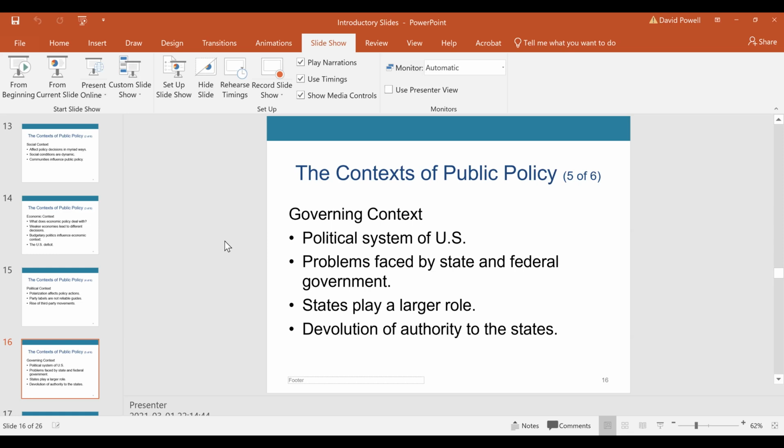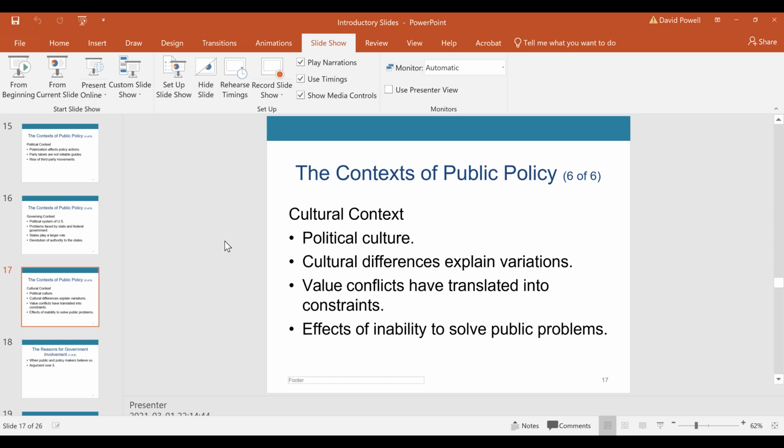And then local implementers will have their own goals. So this type of fragmentation of power means that we oftentimes lose focus in what we are trying to achieve and how we're trying to achieve it with our public policies. And then you overlay on top of that the cultural context.